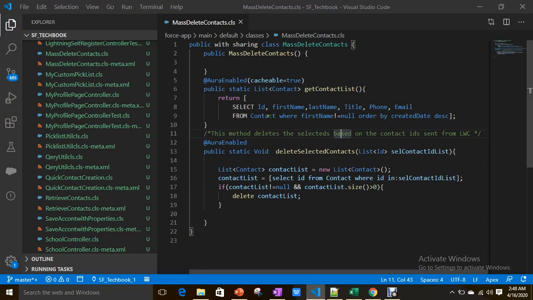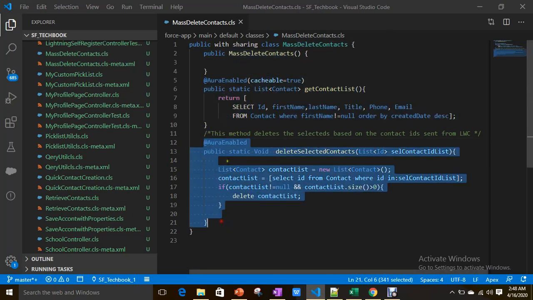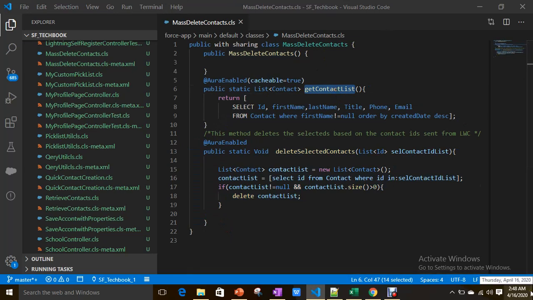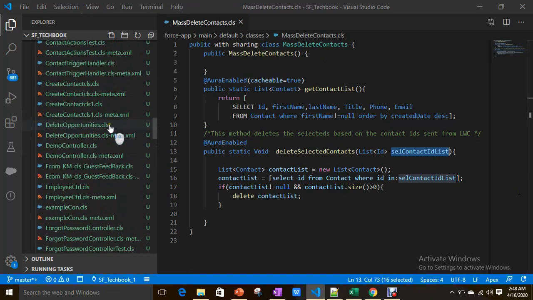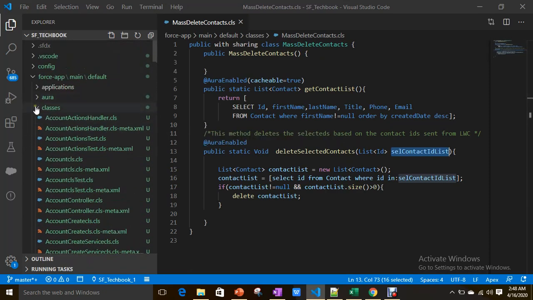Let's see. I already prepared a class, MassDeleteContacts, and here I have two Aura enabled methods. One is getContactList, which returns the contacts, and another one is deleteSelectedContacts, which deletes the contacts based on the IDs passed from the Lightning Web Component. Now we have prepared an Apex class which can give contacts and can delete the selected records also, right? Now let's start creating our Lightning Web Component.